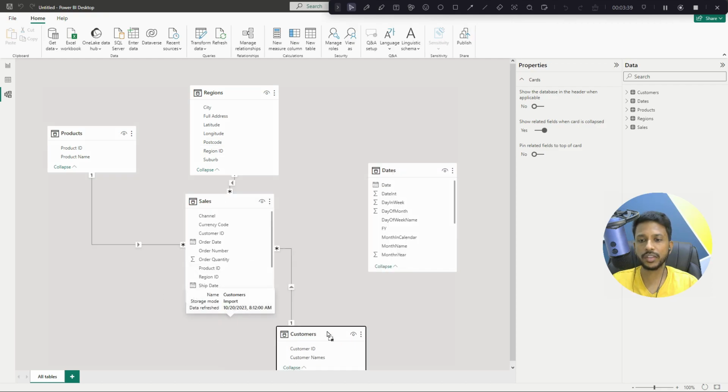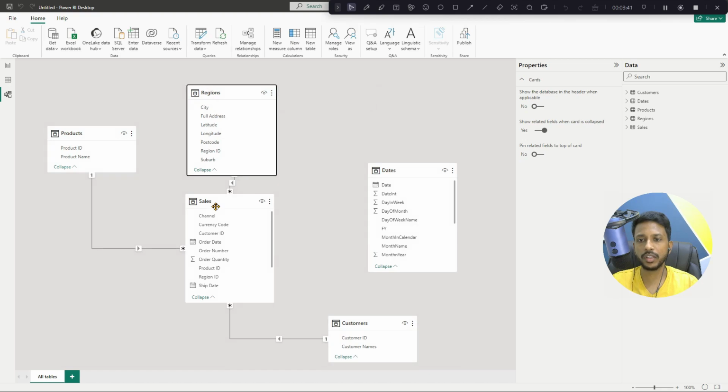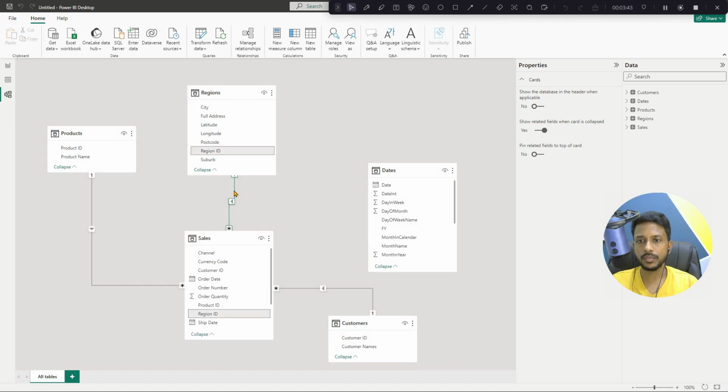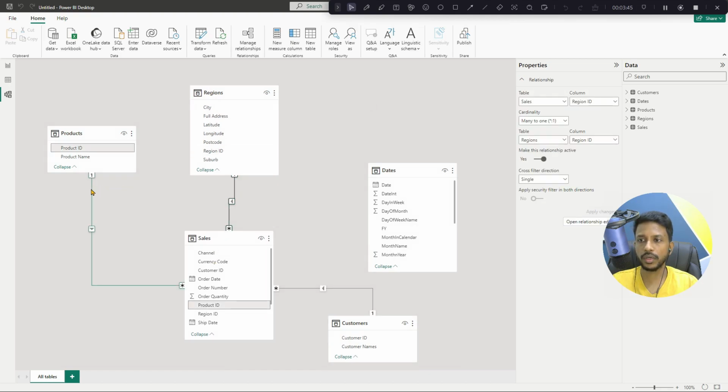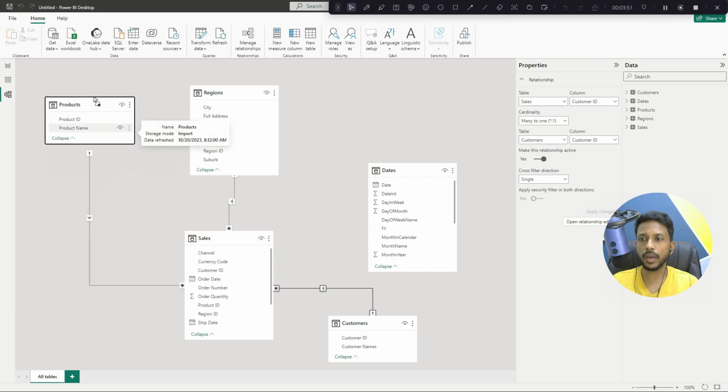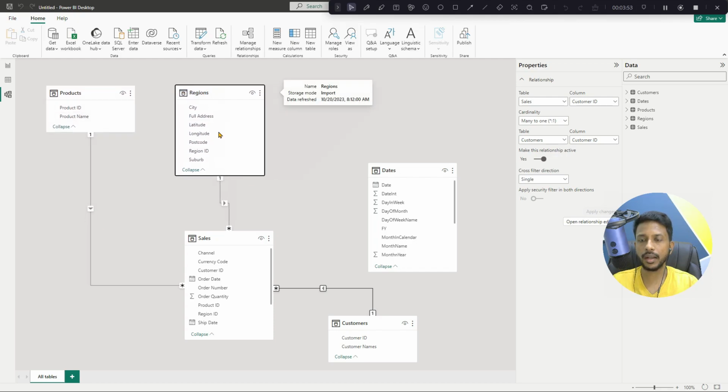You can double check this. So you have to make sure you are double checking this. This region ID is joined, product ID is joined, and customer ID is joined. Okay. So what you need to do is make sure you arrange these tables like this for easier navigation.